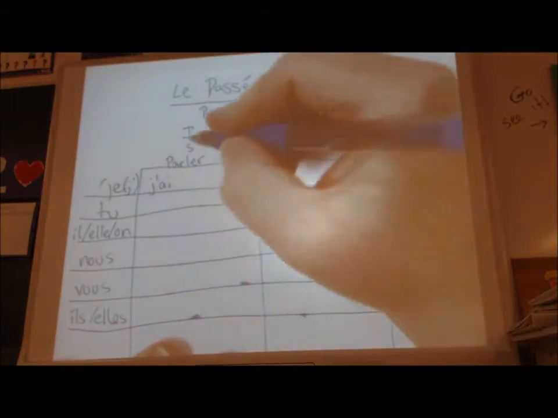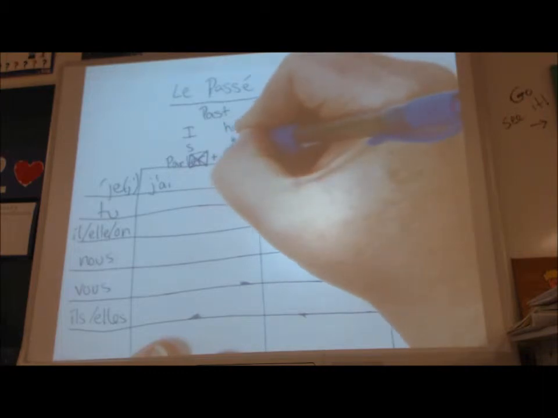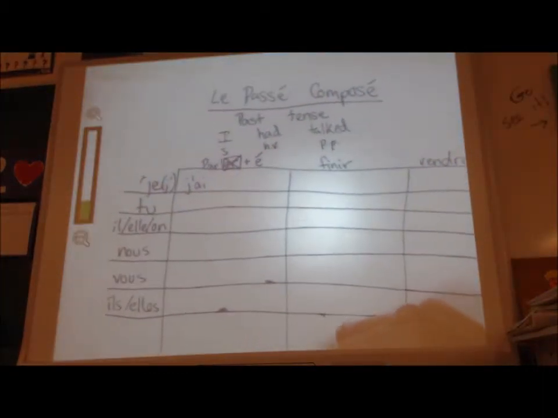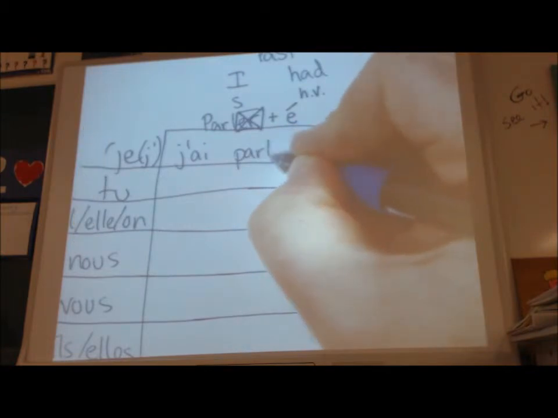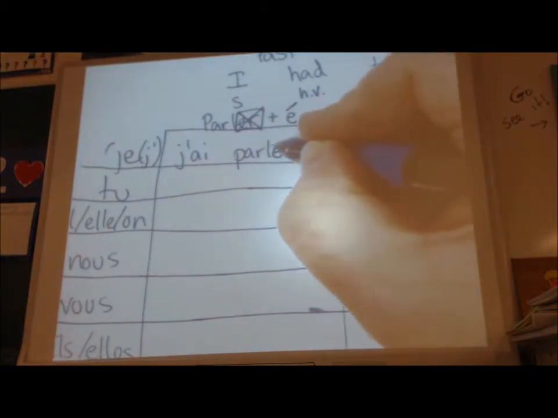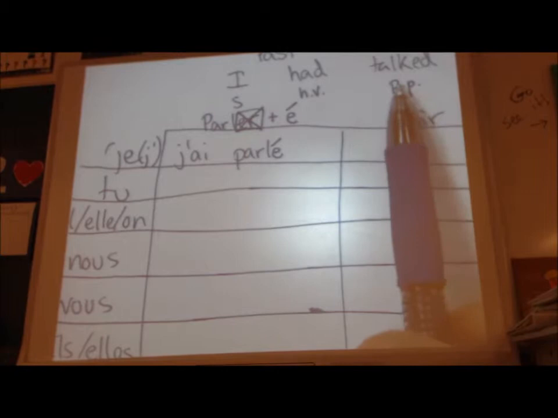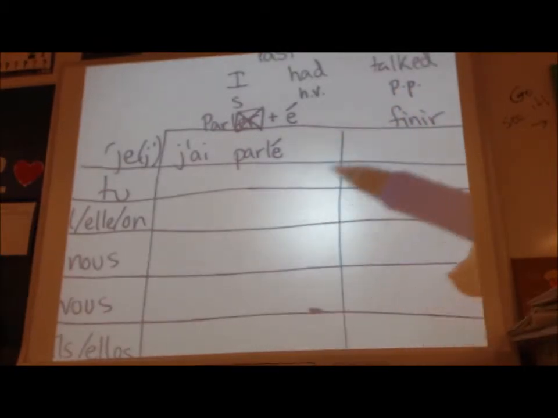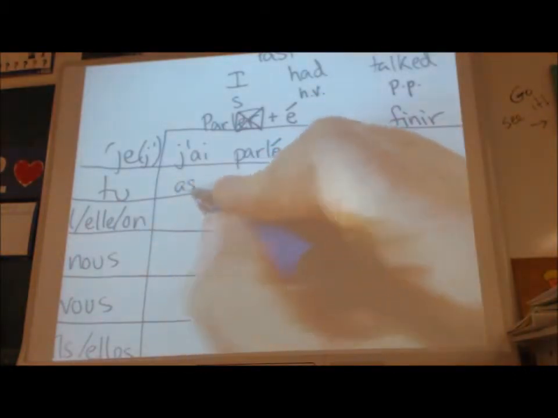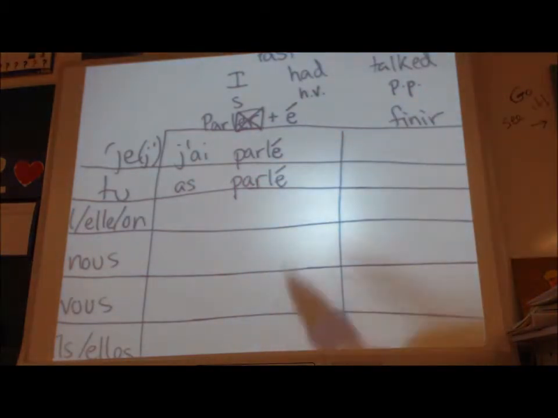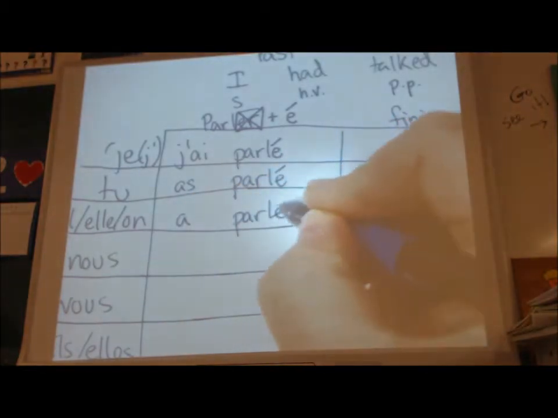Then what you do for ER verbs is you take off the ER and you add an E with the accent aigu. So I'll have parle, and then I took off the ER and I add my E with my accent aigu. So this is pronounced j'ai parlé. The past participle is going to stay the same. Just the helping verb is what changes. That's what gets conjugated. So here we're going to have tu as parlé. Again, this stayed the same. Il, elle, or on a parlé.